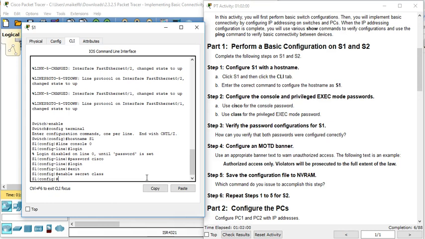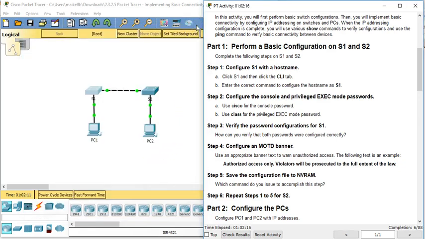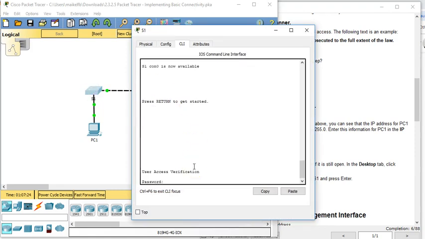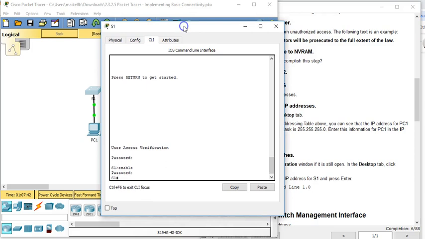Step 3 asks us to verify the password configurations for S1. So how can we do that? Well, we can exit out of the command line interface. So let's move into our switch. The password is Cisco, and when we enable, we have to enter that class password, and we are now at privileged exec mode.